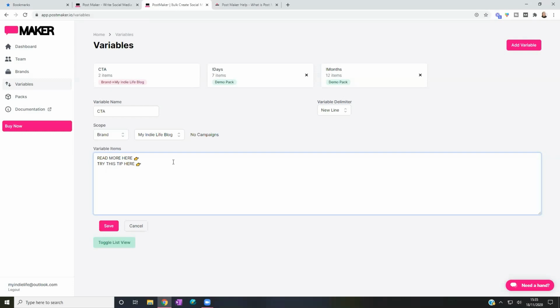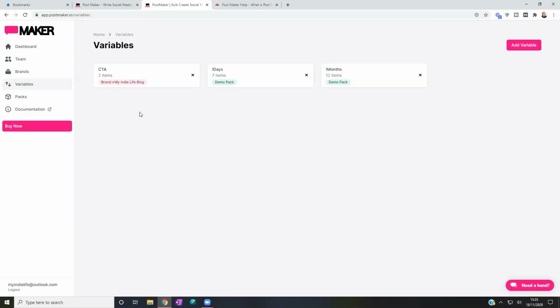Now, however many lines you create are how many variables you're going to create for that specific piece of content. So when you've finished, you just press save, and now you will see that that library is showing up under the variables tab on the left-hand side, and it will tell you exactly what you called it, and it will show you which brand or campaign you've linked that variable to. That'll show you how many items you have in it.